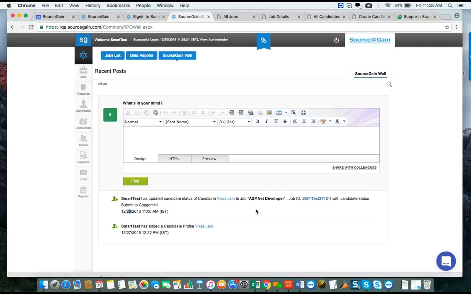You can navigate directly from here to a candidate profile by clicking on the candidate link. And by clicking on the job link, you can navigate to the job description of the specific job which is given by Capgemini. So it is for quick navigation, so it's very easy. You can track the complete history of a candidate on the wall.